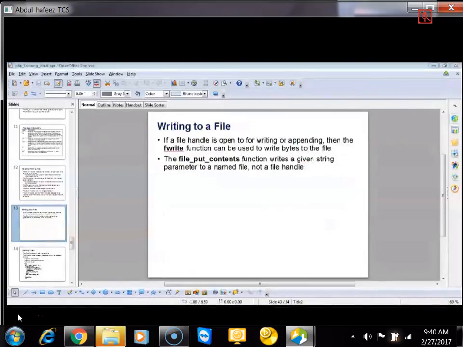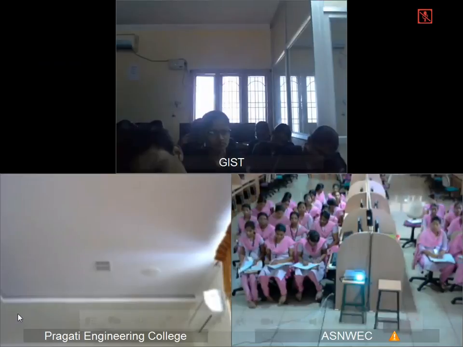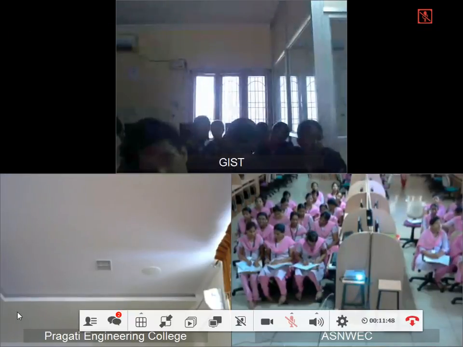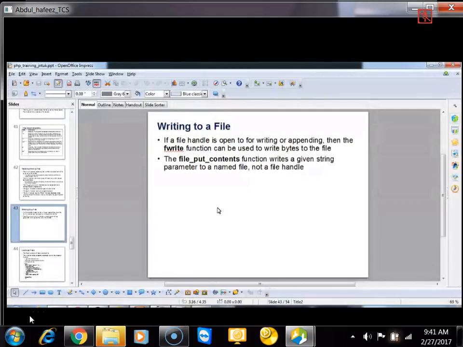Now next is writing into the file. Like we have fread, for writing you will have to open a file, get the file handle, and then use the fwrite function to write into that file using the file handle.